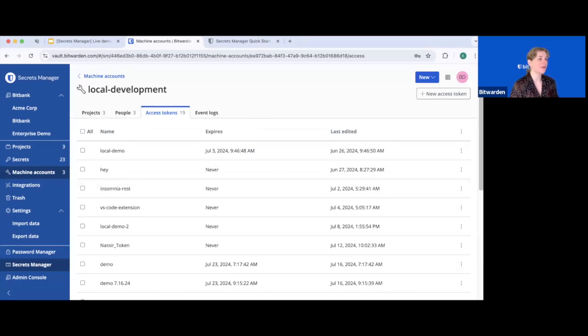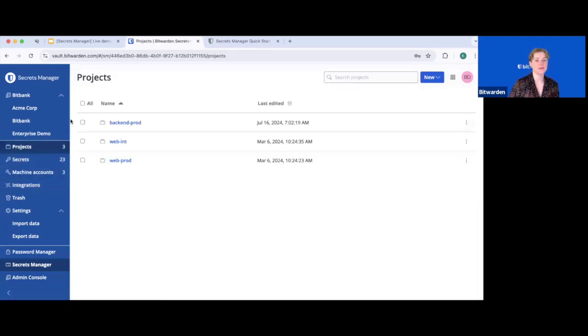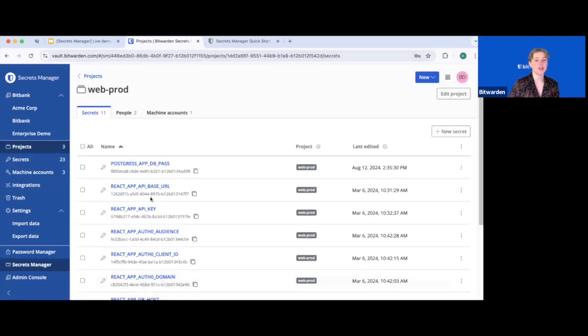Perfect. So now that we have Bitwarden Secrets Manager set up with our secrets, people, and machine accounts, we need to inject the secret into a script at runtime. To do so, we'll first need to find the UUID for the secrets we'd like to use. So let's go back to projects, go into our web prod project. And as you remember, these are those UUIDs, and we can just copy them like that. So we can copy them from the web vault, or we can list them via the CLI. You'll also need an access token like the one that we generated earlier.